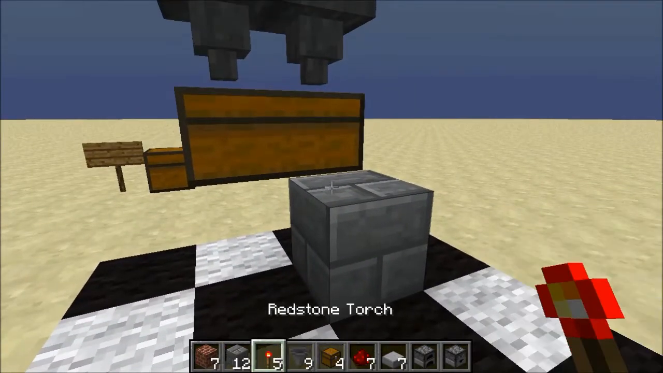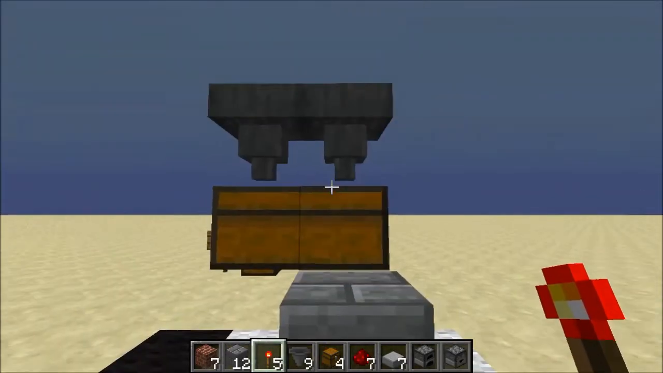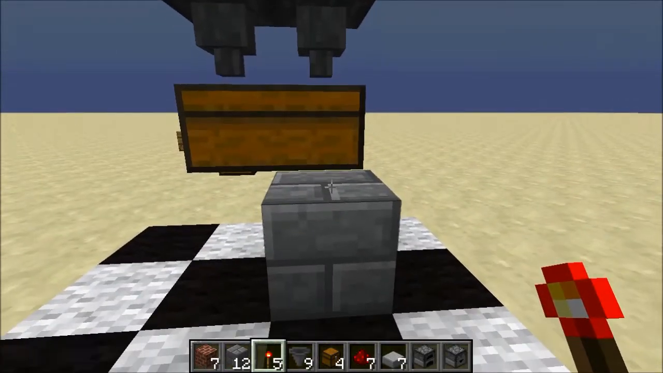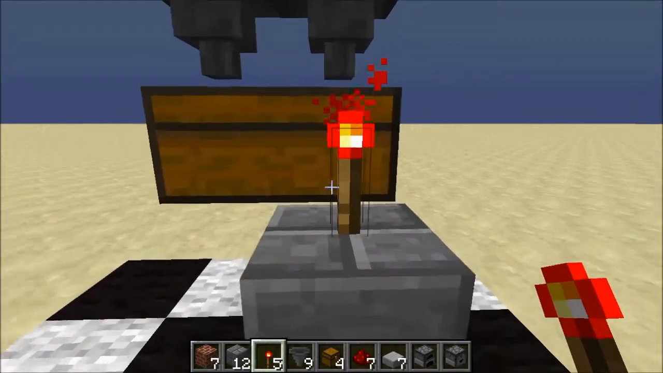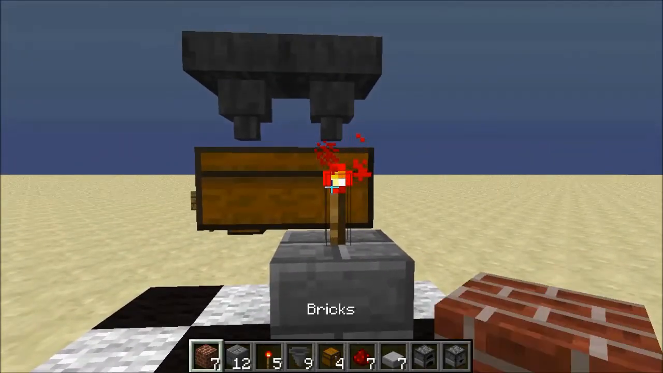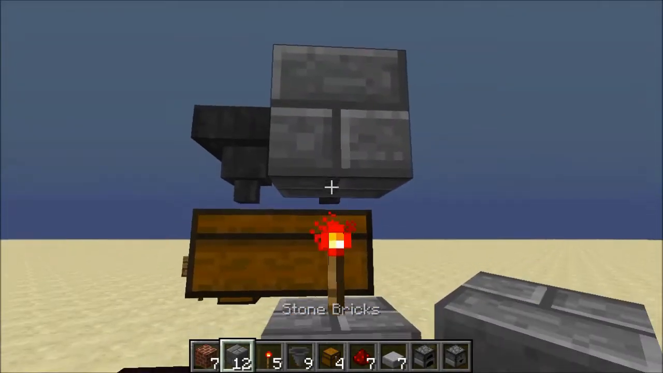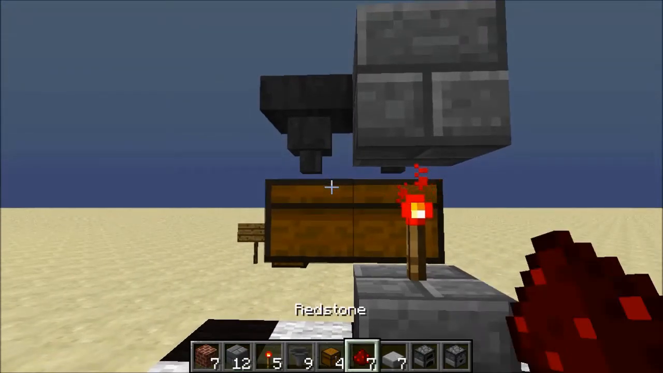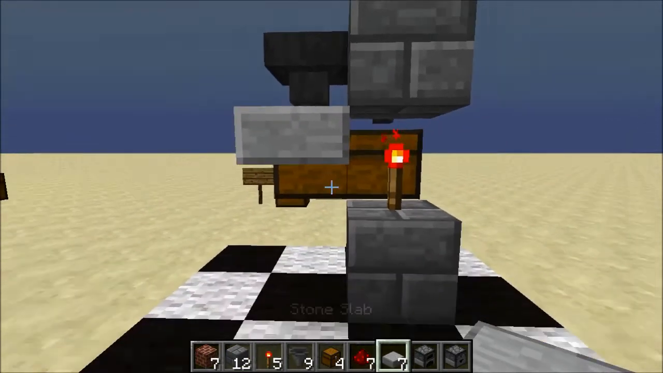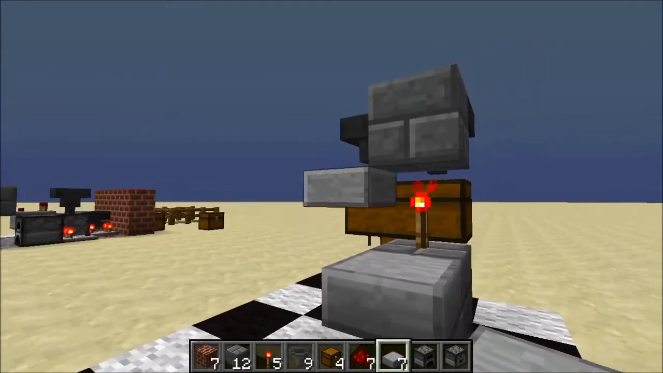Okay. Alright, now we need to build the latching mechanism for these 2 hoppers, and so you start that by putting a redstone torch there, and then we'll put a block on the back of that hopper, and then we want a slab going into this one and a slab coming off here and off here.